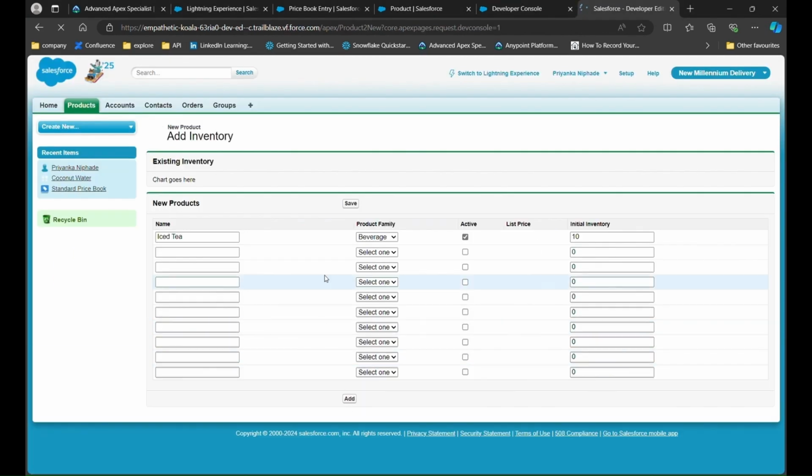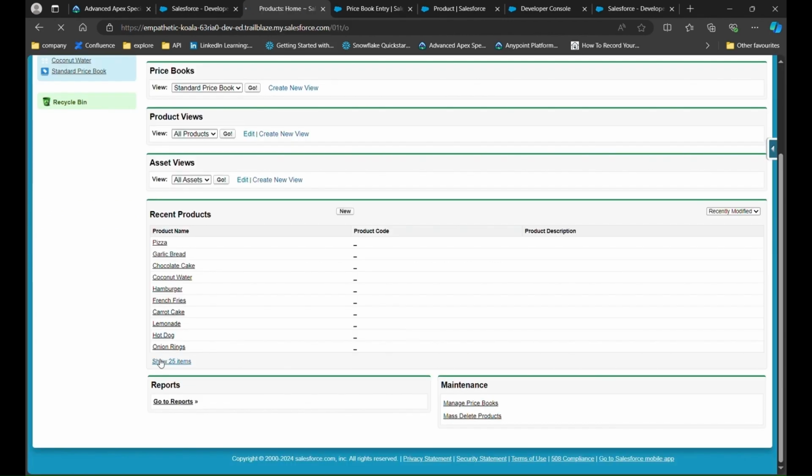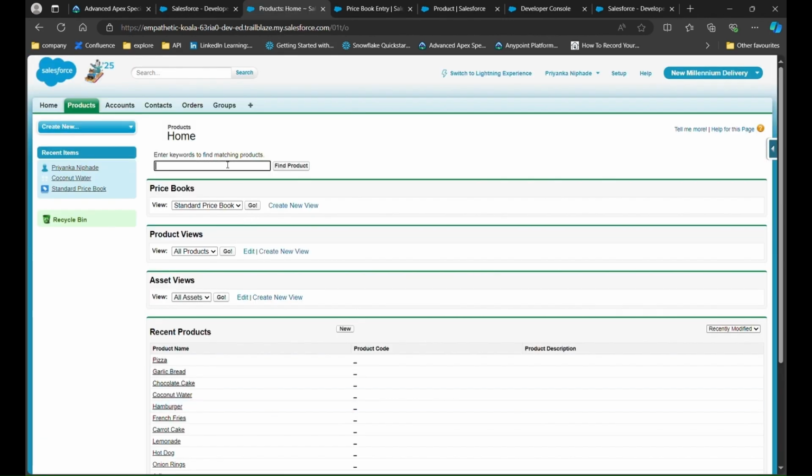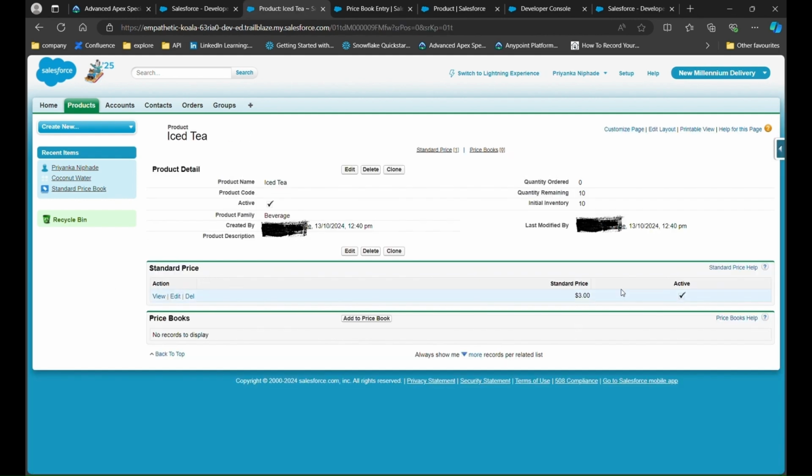Oh sorry, I clicked on the add button, but then I clicked on the save button. Is the blank row getting added? It's saved. Just quickly check in our org. Find product. Yeah, this is the iced one. Here you can see iced tea. And the standard price book has been added with standard price 3, and it is active.